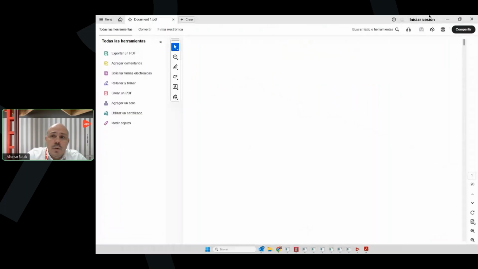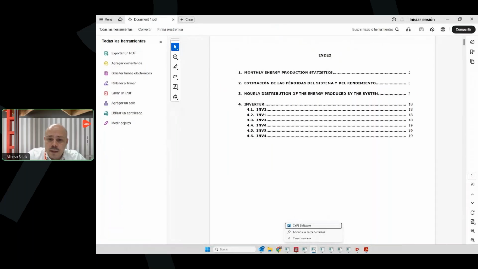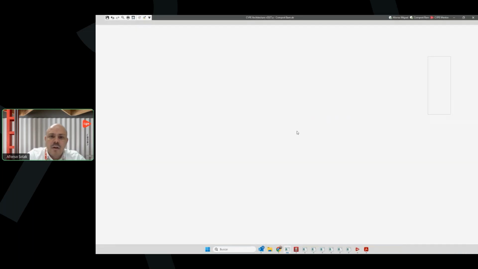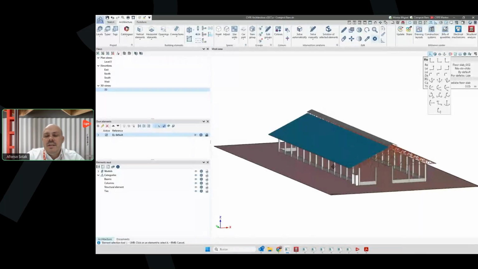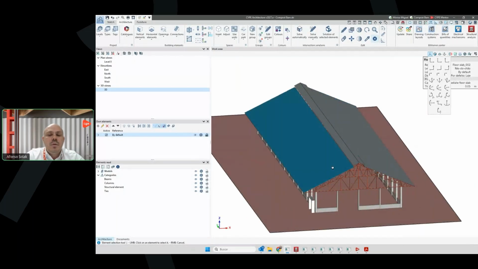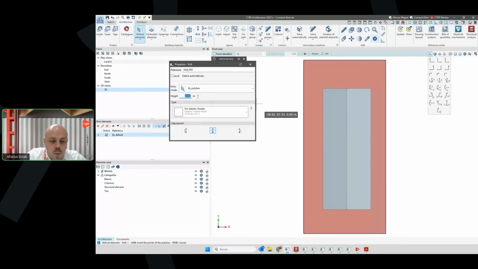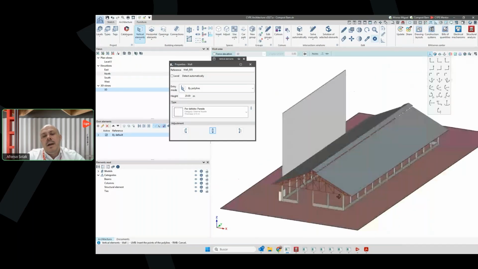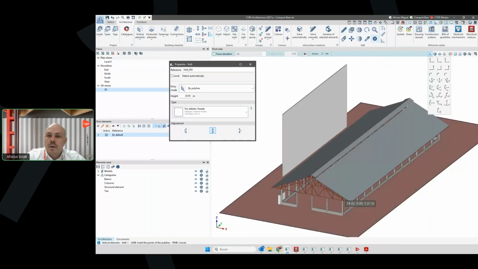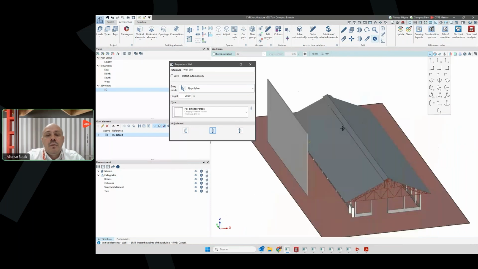Why am I doing that? Because I want to show you the behavior of the software with other applications. The exact same project I also have here in Cype Architecture, without my PV systems yet. Here is the architectural model. I will simulate creating a vertical element, a wall. Let's create a wall here 20 meters high. Let's imagine there is a building nearby my architectural model, a neighbor. It could even be information from Open BIM Site.